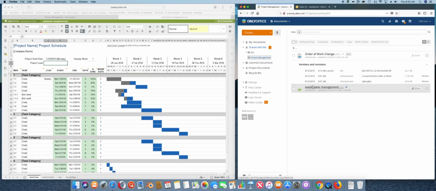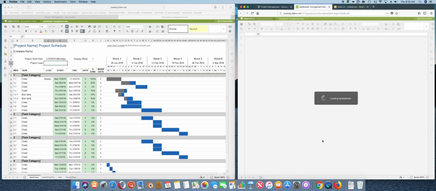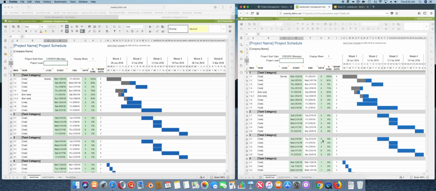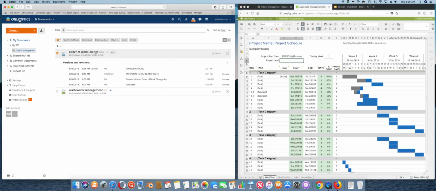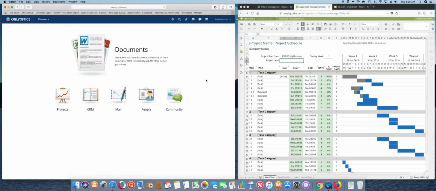So we're going to go in on this side, on the right-hand side, as the field supervisor. It's going to load that spreadsheet. And again, this is co-editing. Let's look at the numbers here real quick on task category 1. We have 100%, we have 60%, and we have 0% on both spreadsheets. I'm going to close out as the project manager here.